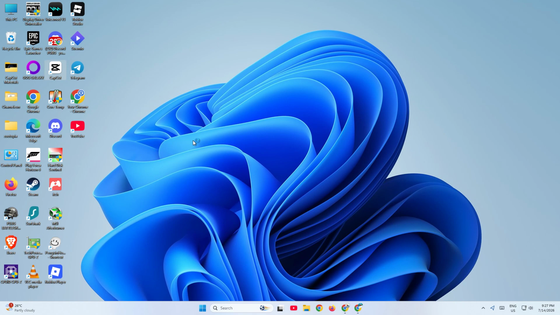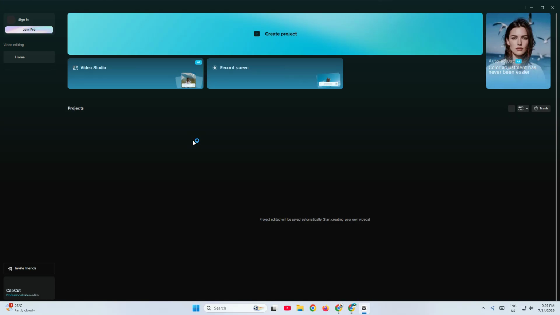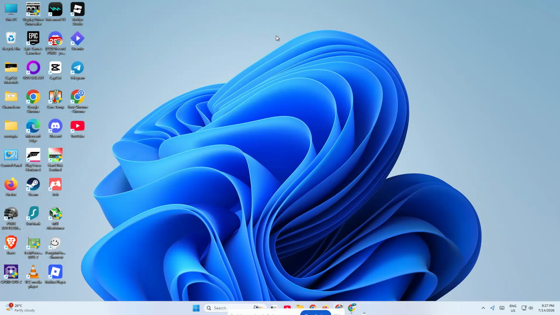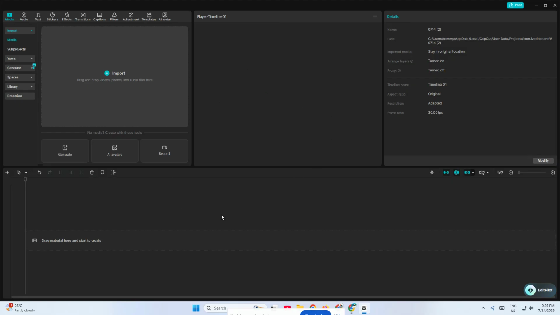To get started, click Create Project. This opens a fresh editing workspace where you can begin building your video from scratch. This is the area where all of your clips, images, music, text, and effects will come together. If you're a beginner, don't worry. CapCut's layout is designed to be easy to understand, even if this is your first time editing on a laptop.